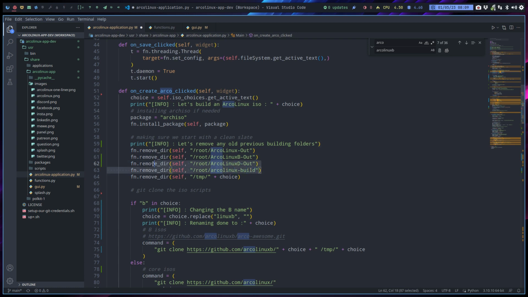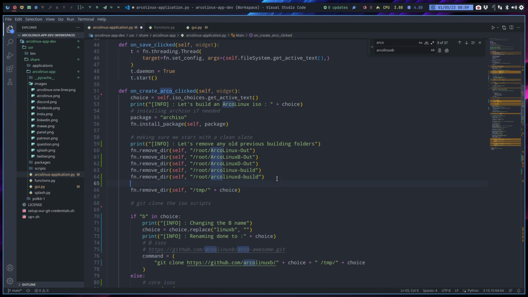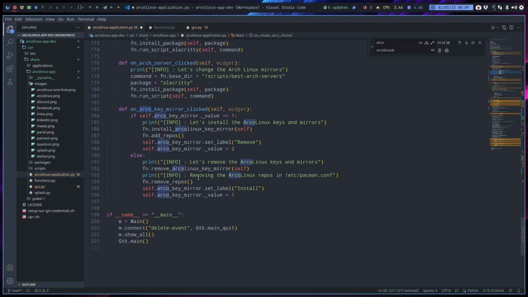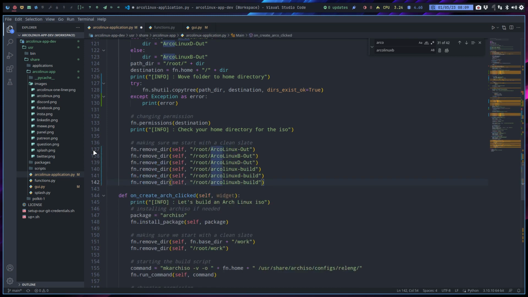Then we need all the builds. Remove the build. ArcoLinux D build, I would say. And ArcoLinux B build. And so this is all the things that are in root that need to go. We need to do it somewhere. So this can be done afterwards as well.